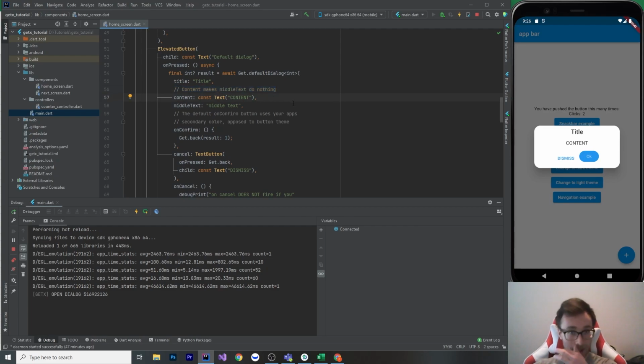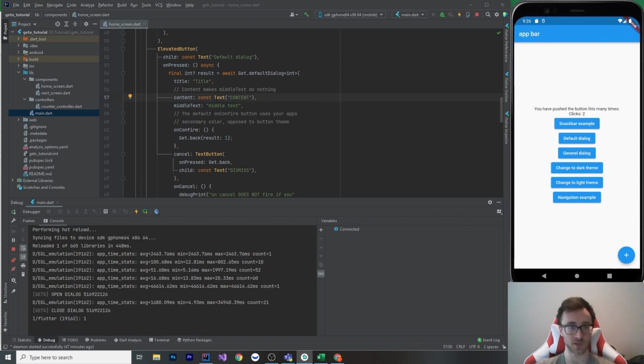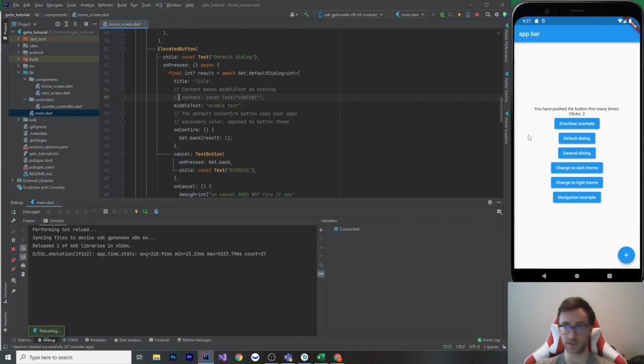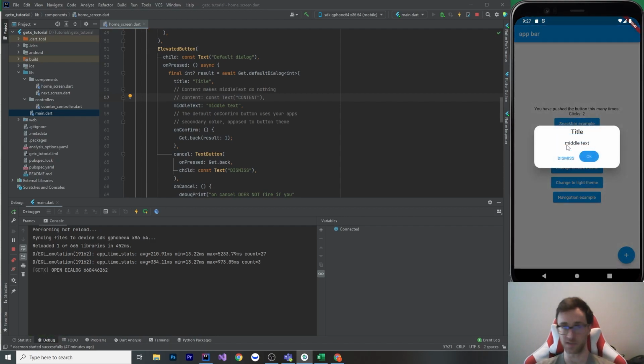So this is one thing that the docs was really lacking for. If you go in here, there's no documentation on content or middle text, and it's really confusing because when you pass a content, the middle text is ignored. So you can see that middle text is not there. And when we hit OK, it goes away. So if we ignore content here, now default dialog gives us our middle text.